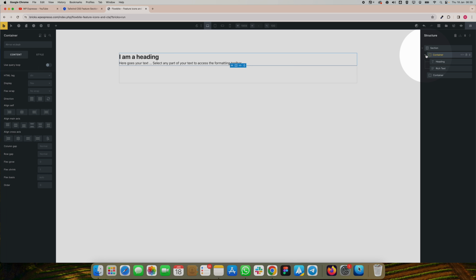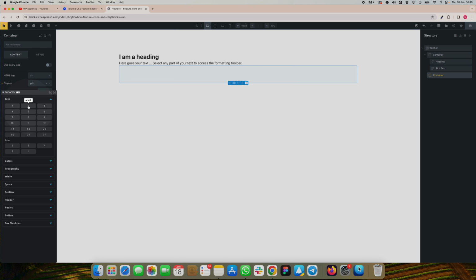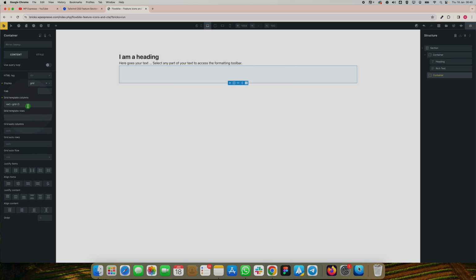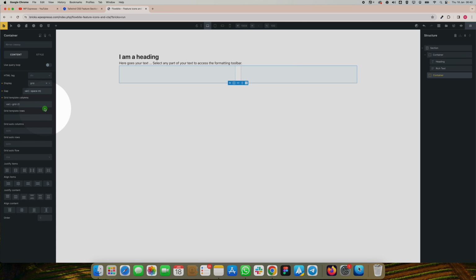So in the first one, as you can see, we have the heading and the text, and in the second container right now is empty, we are going to add a grid. So on content, display, grid, and right click on the grid template columns. And as you can see, we have 2, 3, 4, whatever. So select 2, and now we have two columns, right? So let's add some gap here. Right click, and then let's say M. We have some spacing in it, and yeah, make sure everything is set up.